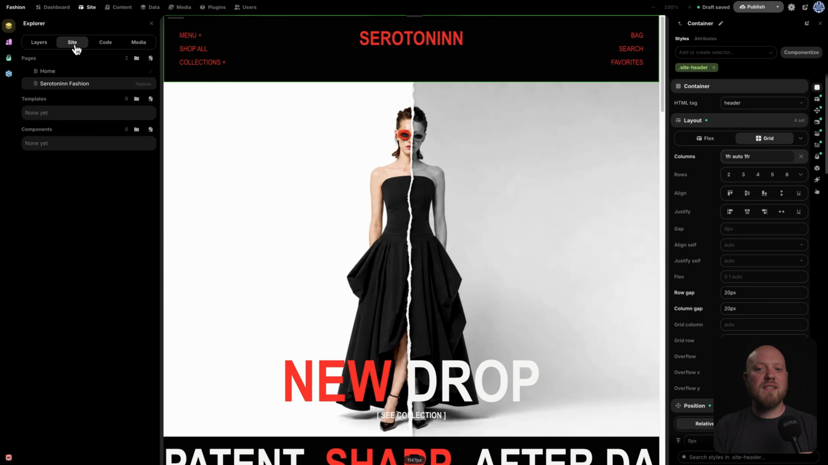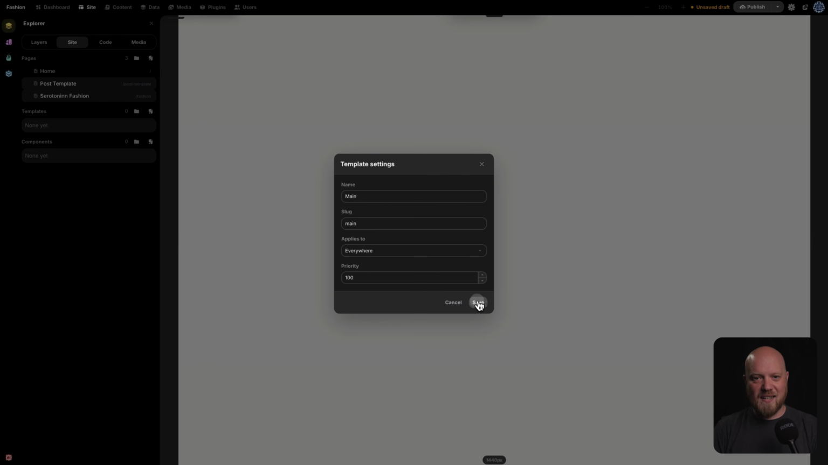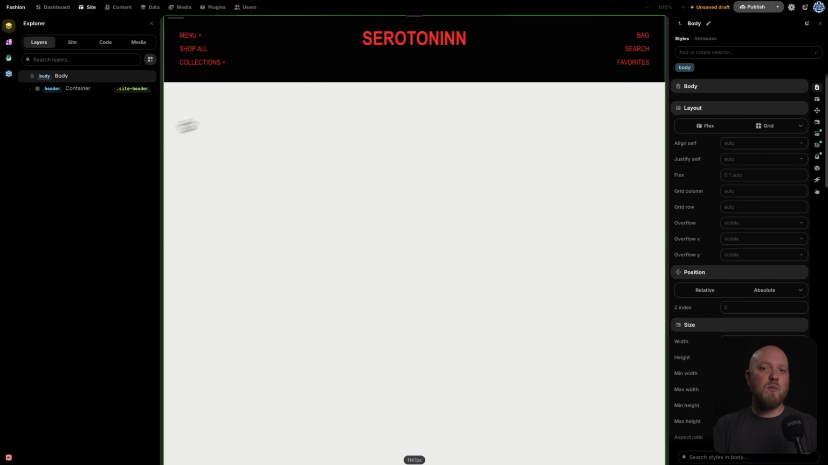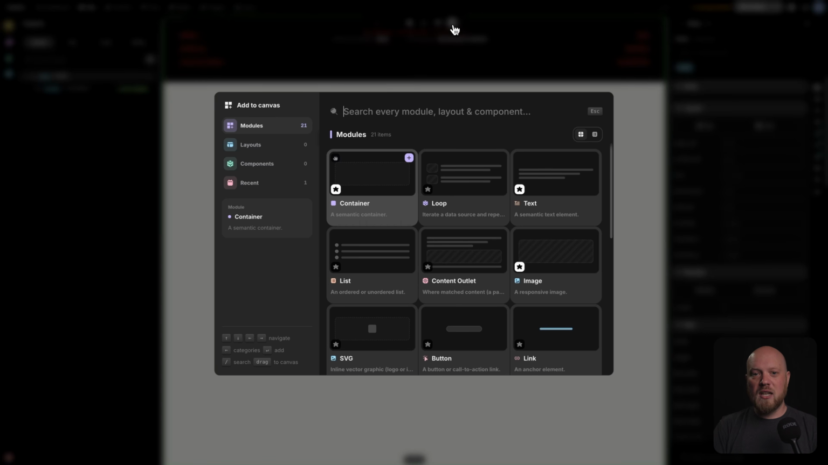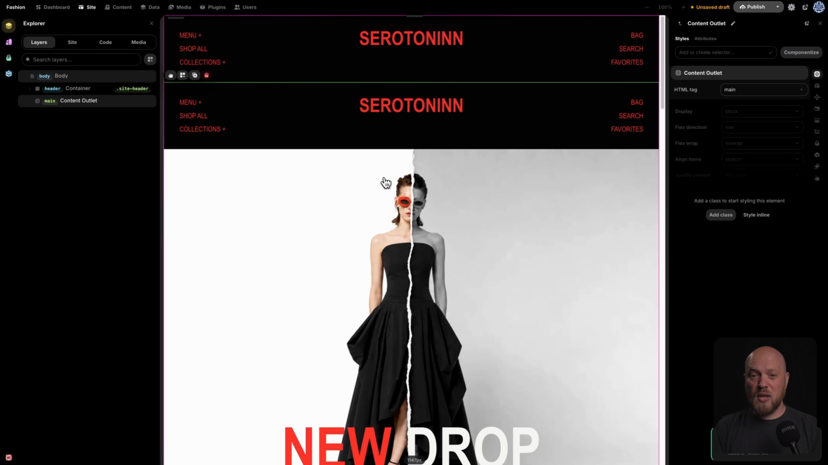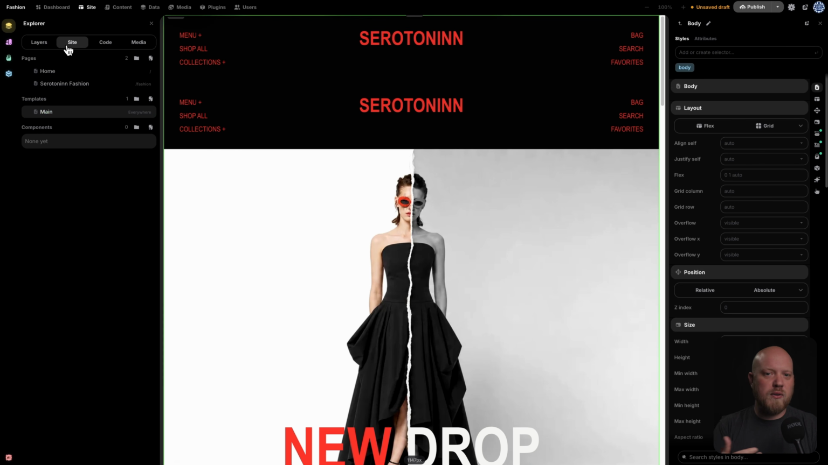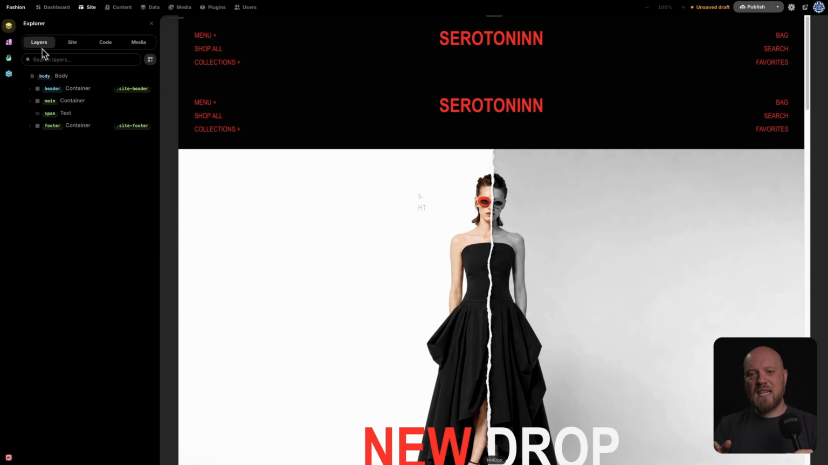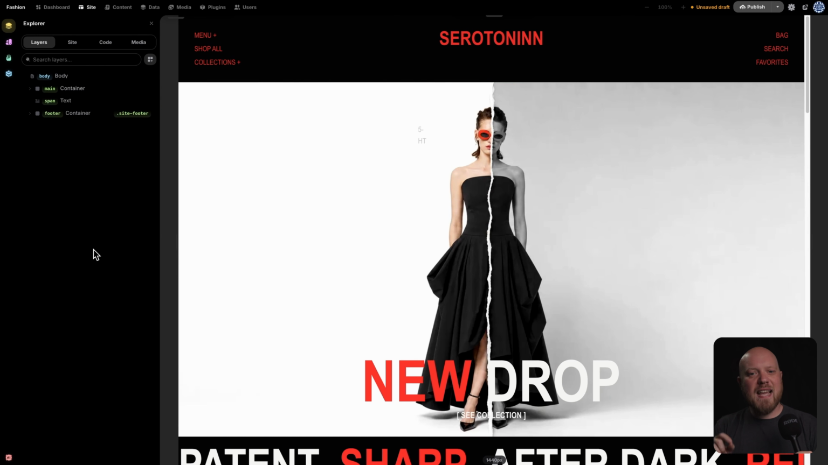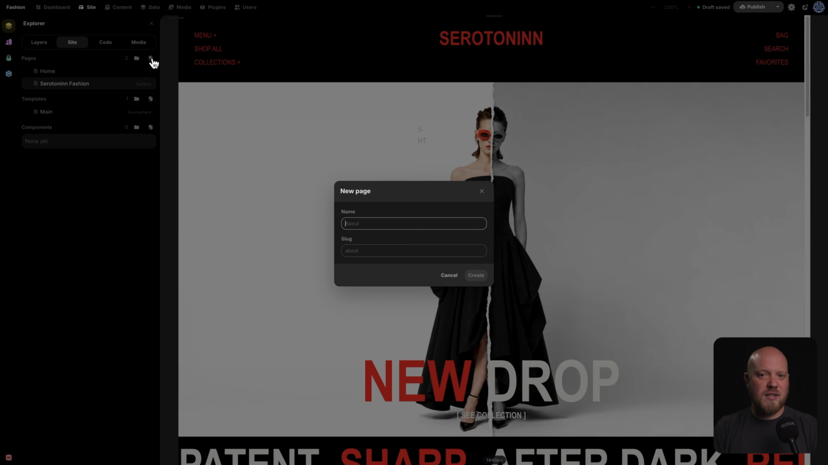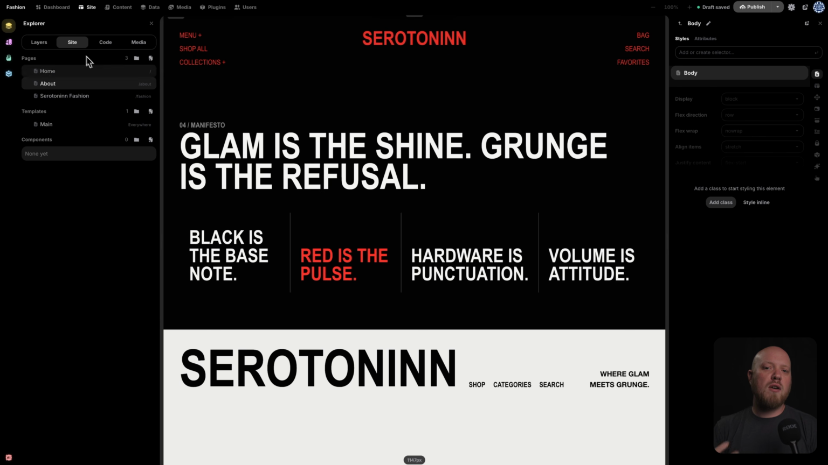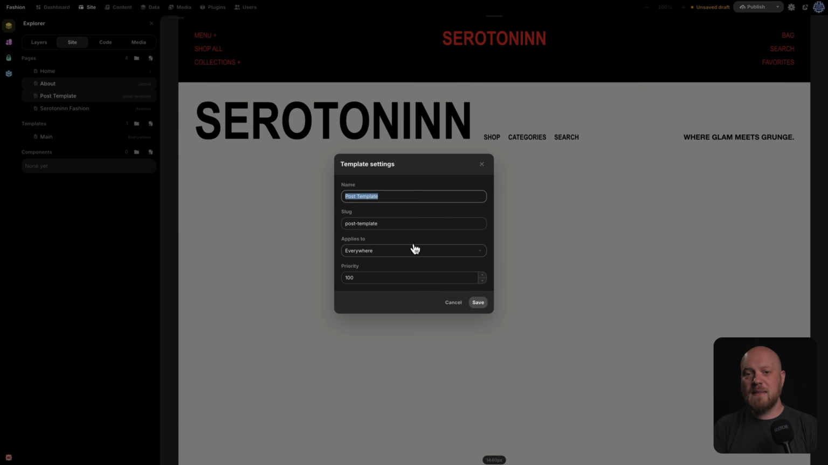Let's copy our header, then create a new template called main. Now we can paste in the header. Then we can add a content outlet element, which allows the content of the page we're viewing to show within our template. Let's copy and paste the footer into the template as well. Then we can return to our fully designed page, remove the redundant header and footer, and you can see the header and footer from the main template are being applied. If we add a new page, they'll be applied there as well. You can also choose to apply templates to only specific post types or the 404 page.